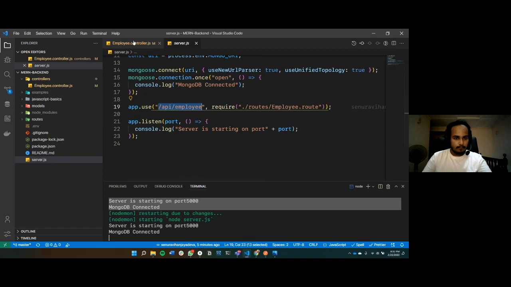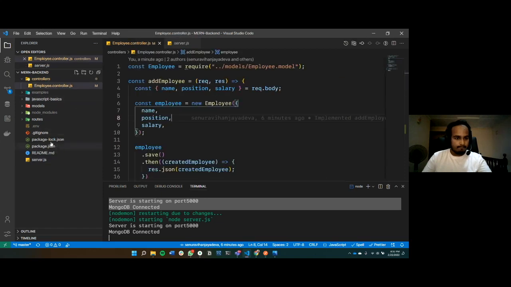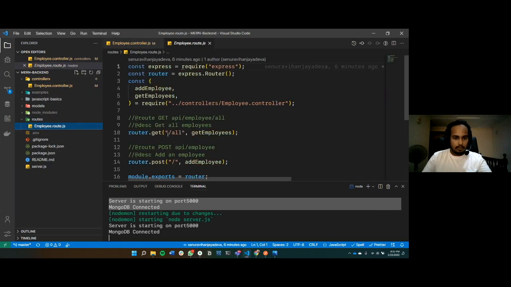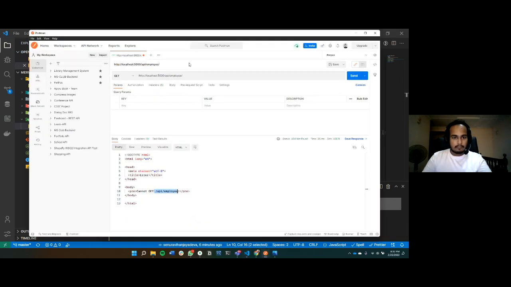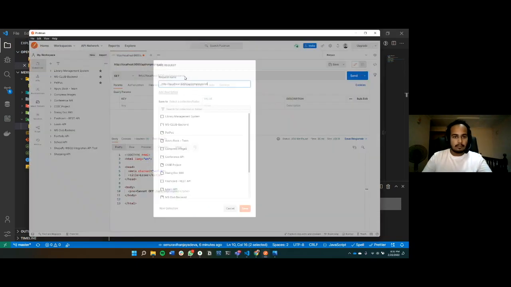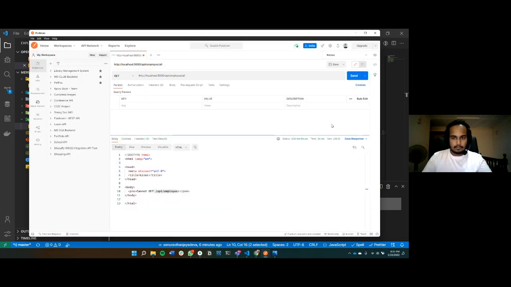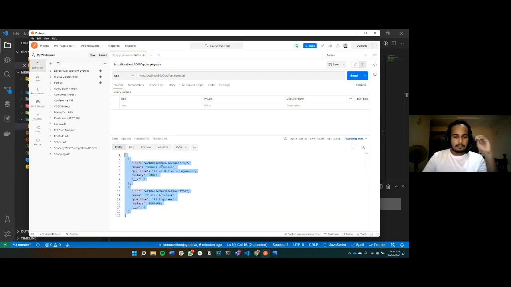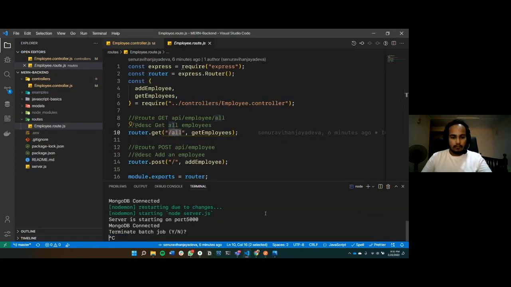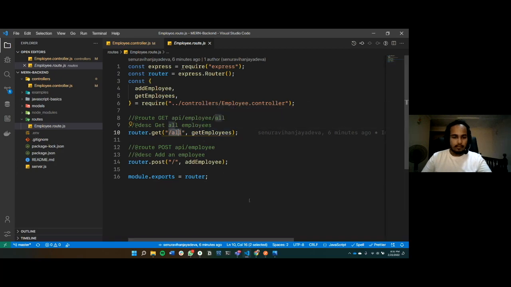Let's see. Go to the routes. Yeah, I need to provide it all, right? Sorry. So here you can see we successfully get all the database documents. All right, so then I know the API is working fine, right? So then we can start working on the update functionality.